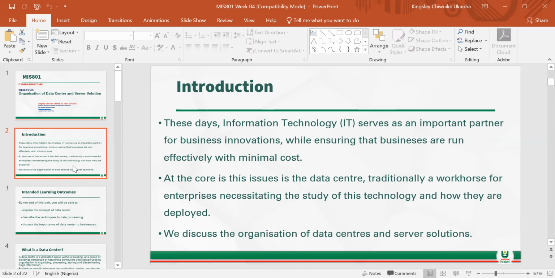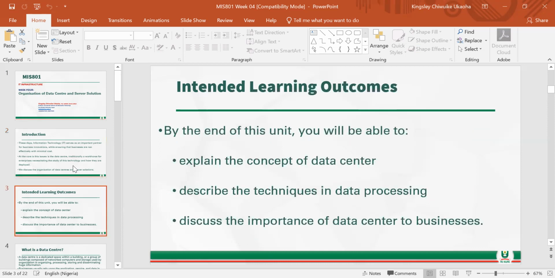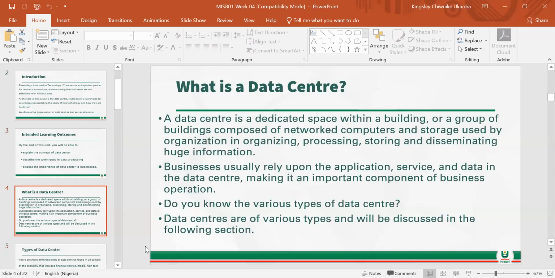So we'll discuss the organization of data center and server solutions, intended learning outcomes. By the end of this unit, you'll be able to: 1, explain the concepts of data center; 2, describe the techniques in data processing; 3, discuss the importance of data center to businesses.